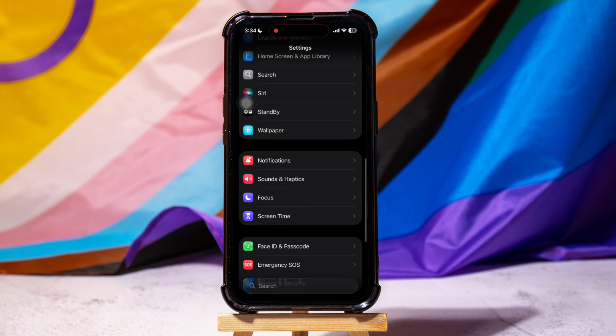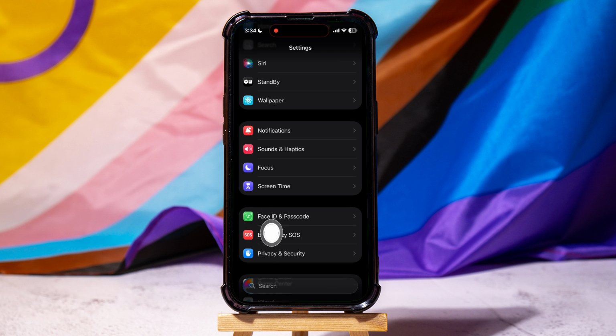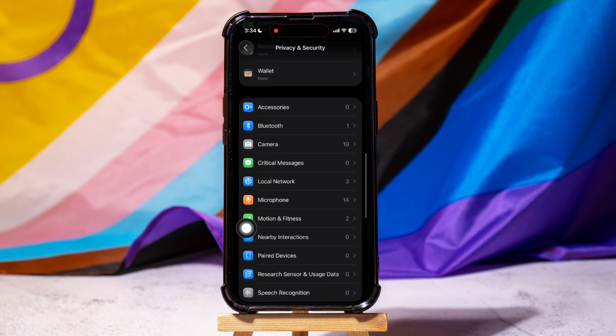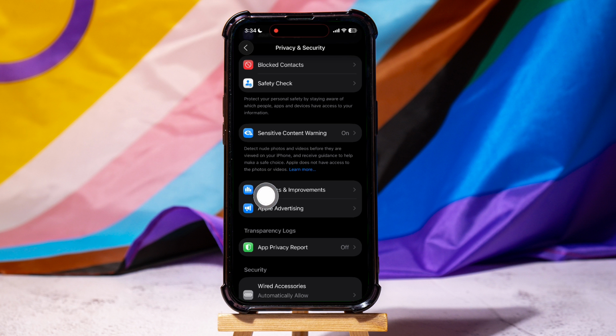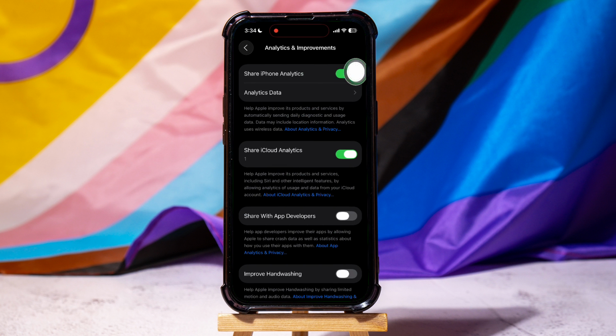Now, go back to the main settings page again and tap on Privacy and Security. Scroll down to the bottom and tap on Analytics and Improvements. Turn off Share iPhone Analytics at the very top as shown. Following these steps, you can easily get faster internet on an iPhone.